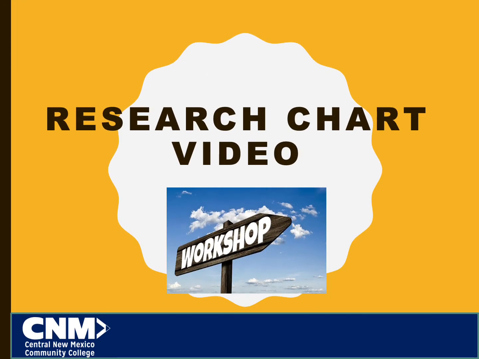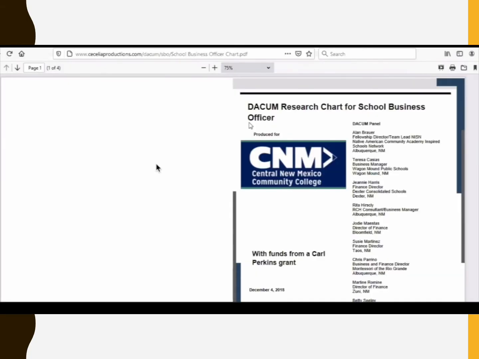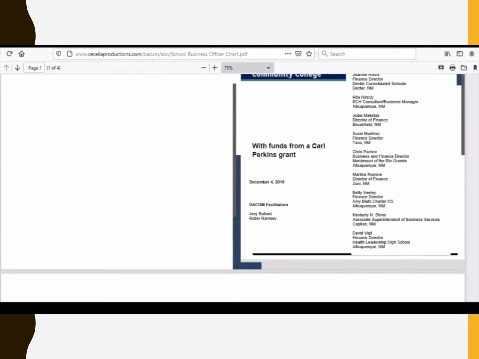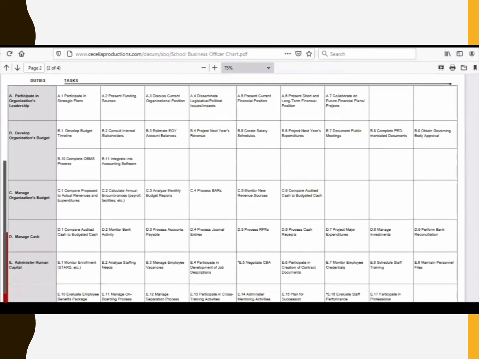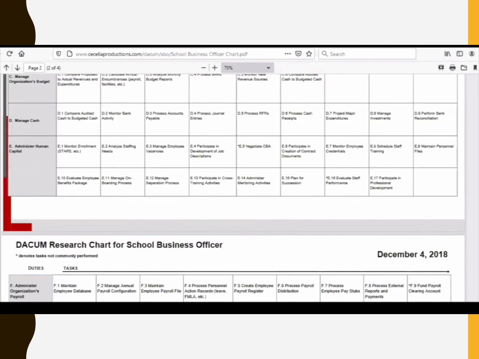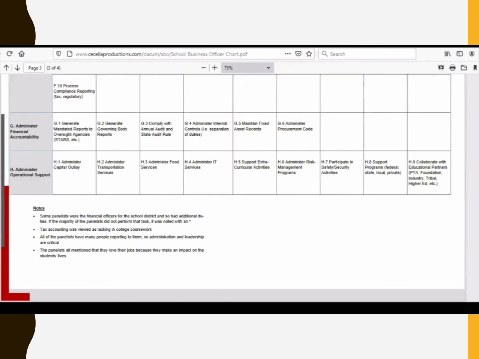Please watch this video to show you a little bit more of what we'll be creating. Here's an example of a DACUM research chart that we did last year for the school business officers. You'll notice that it has all of the panelists' names, and then here is the chart itself. On the left-hand side, we will list all of the major duties. On this chart, it goes from A through H. So there were 8 major duties that the panelists identified.